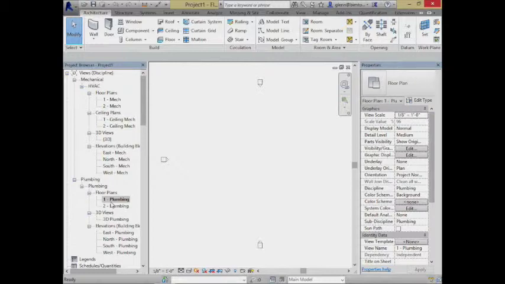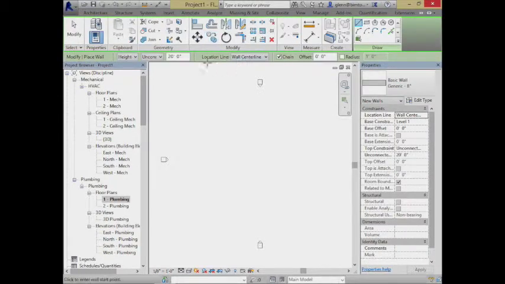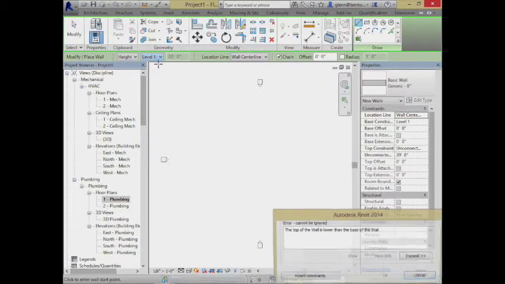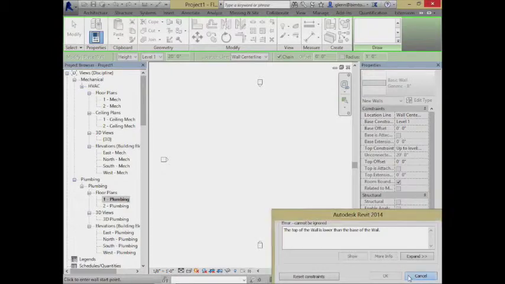So if sometimes you don't see what you think you're supposed to be seeing, just check to see what the discipline is that's associated with the view. If you're looking for ductwork and you're in the plumbing view, you may not see the ductwork. So you might need to just change the discipline around. But let's put some walls and things in here, things that we do know will show up. I'm going to put some walls going up to level 2.